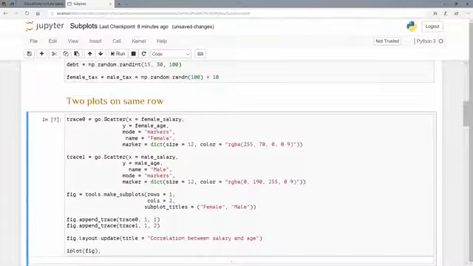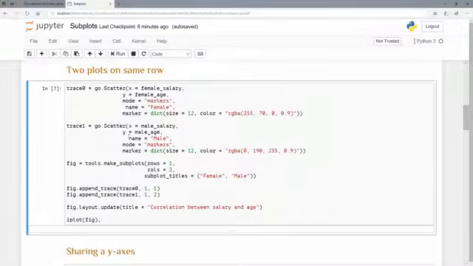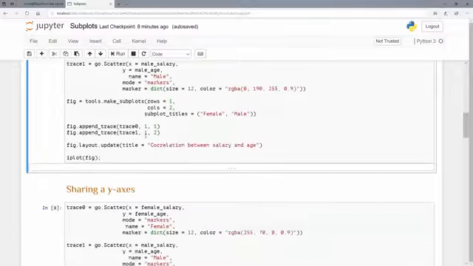So trace 0 is a scatter plot. On the x-axis we're going to have the female salary, and on the y-axis, female age. We have markers as the mode, so not lines or lines and markers, just markers. We're going to call this female, and the marker is going to have a certain color and a certain size. We're going to have trace 1, also scatter, exactly the same thing. Here comes the new part.